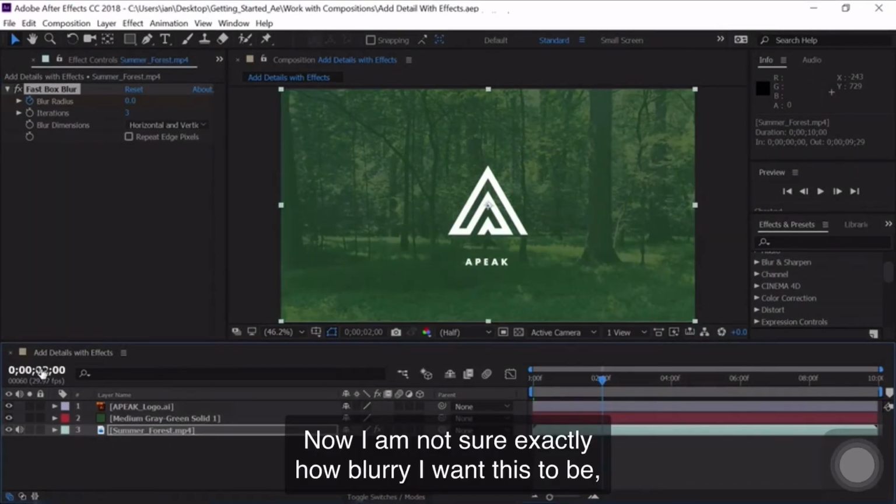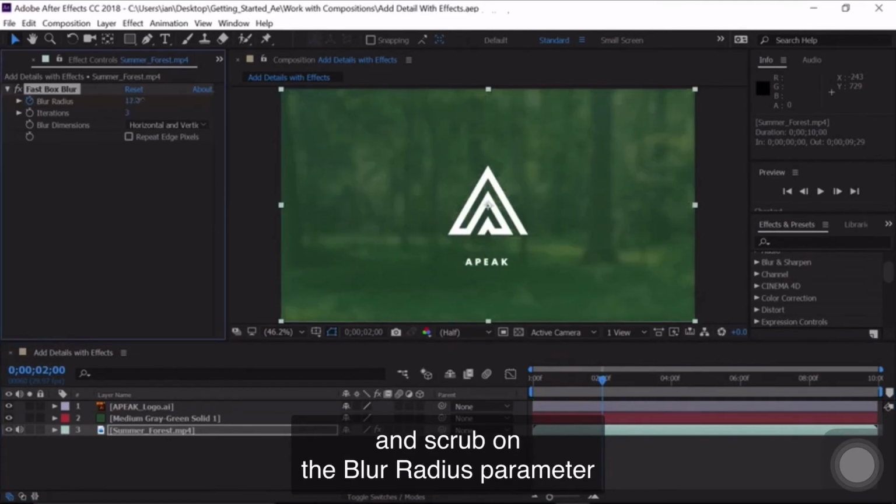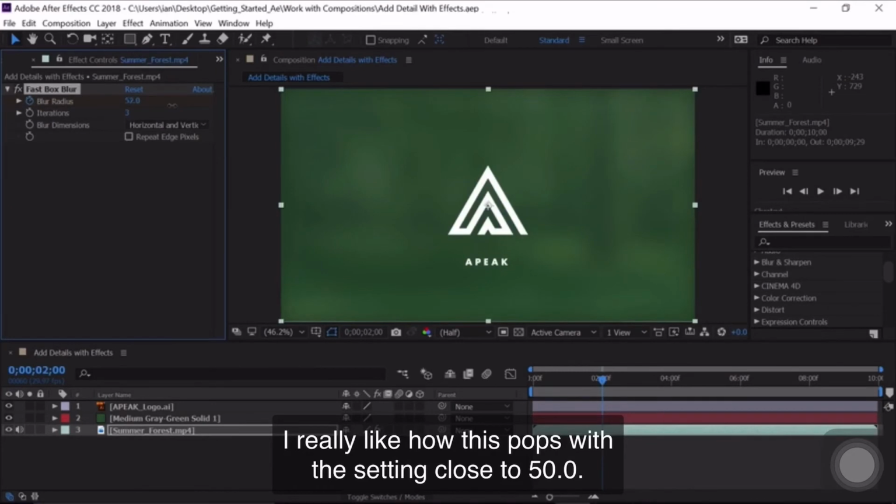Now I'm not sure exactly how blurry I want this to be, so I'll go back up to my Effect Controls panel and scrub on the Blur Radius parameter just by clicking and dragging to the right. I really like how this pops, with a setting close to 50.